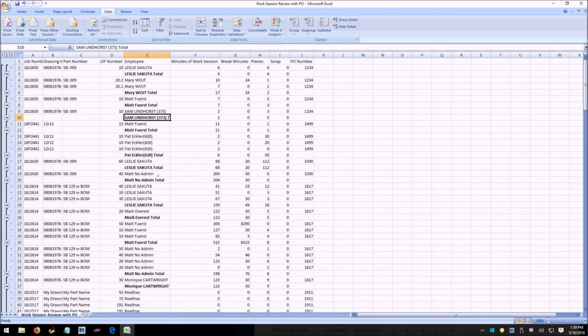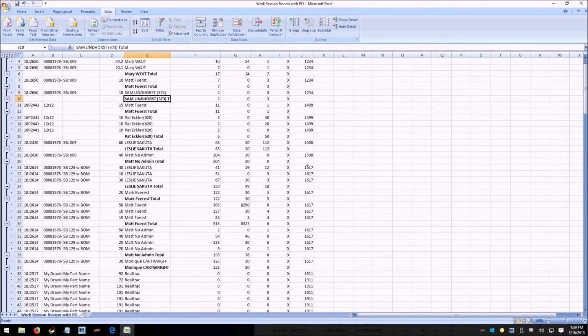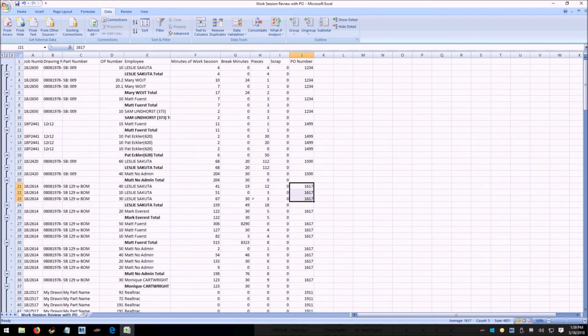So as we mentioned, here's PO 1617. We're still sorted by that. That's our PO number here in column J. And we're totaling up Leslie's time with PO 1617, and that was 159 minutes. And she also had 49 minutes of break, made 18 good pieces, and did 0 scrap amongst those 3 operations that she logged into, 3 work sessions.